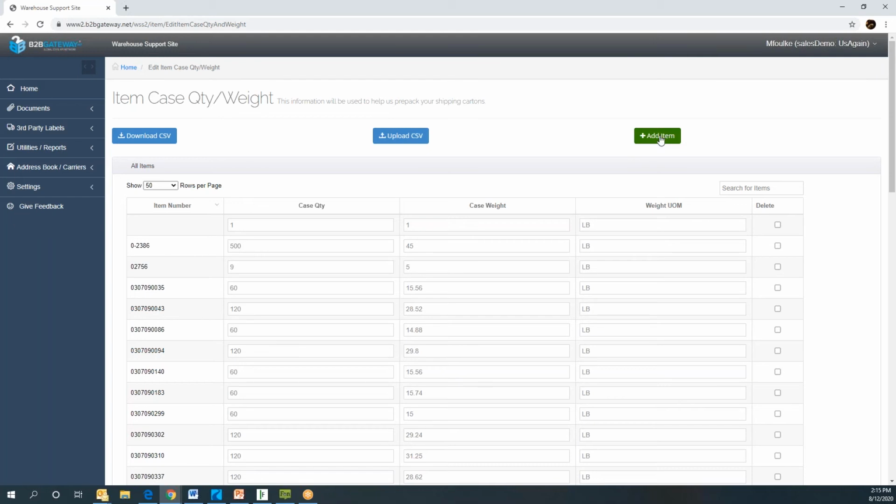You can add items with this green tab up above. You can delete an item. If an item is not active anymore in your system, you can take that out. But this is going to hold all the information on the items that you are currently selling with all of your trading partners.